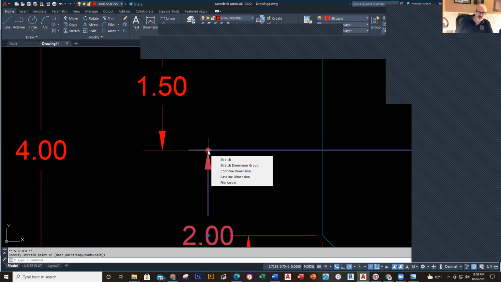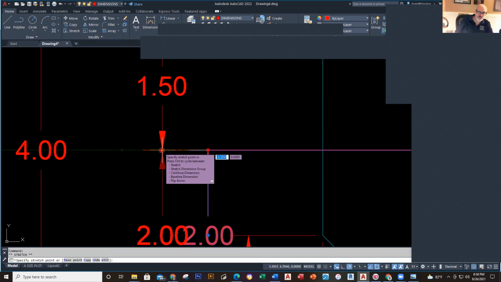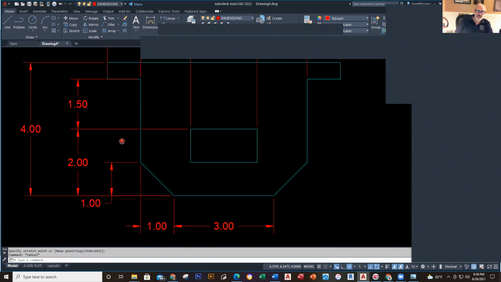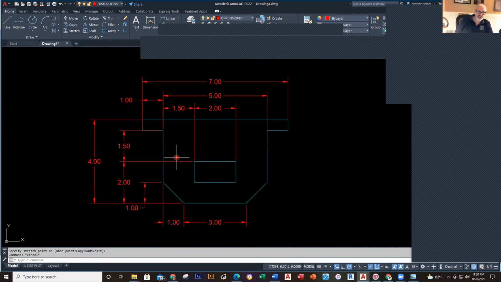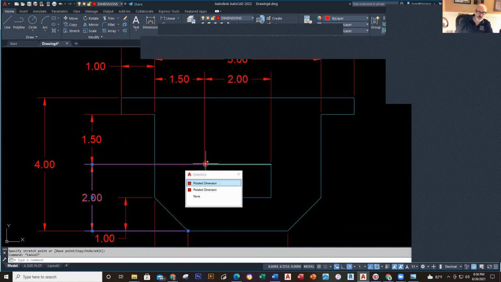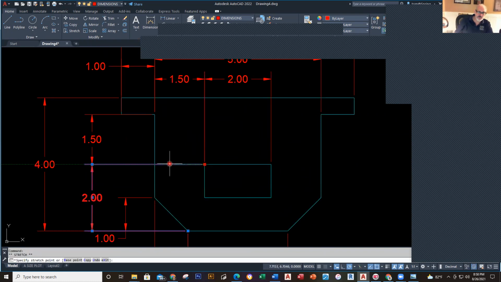And as long as you click on the grip, you can actually slide it so that it finds the other one. And then here's the other thing too. You can also click on these dimension lines and you can pull them back a little bit if you want to. Click here and pull it over like that. And it just makes life a little bit easier.